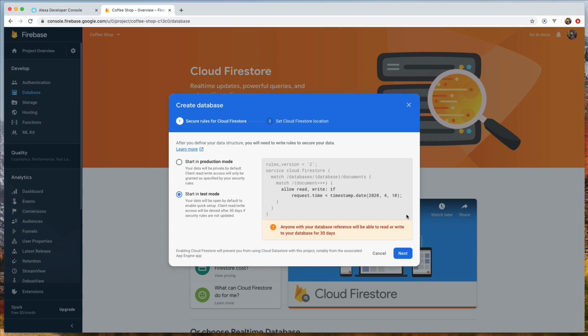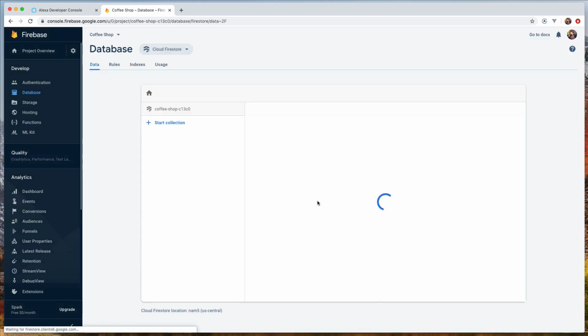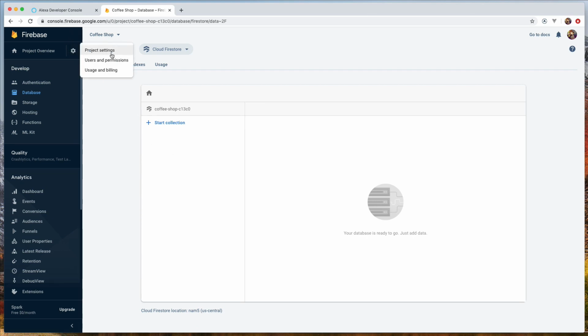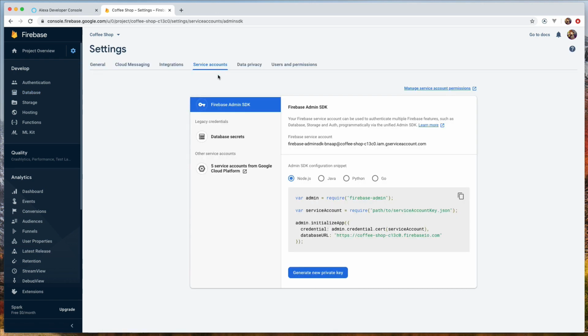I'm going to start in test mode. Next, we'll use the default location and hit Done. And now we have our database. The next thing we need to do is create credentials for our Alexa skill. So we'll go to Settings and choose Project Settings. We're going to go and make a service account, and we'll use the Firebase Admin SDK for this, and we're going to generate a new private key and generate.